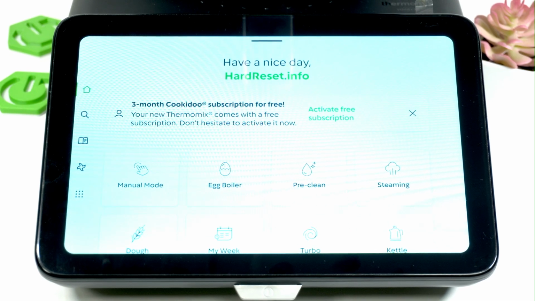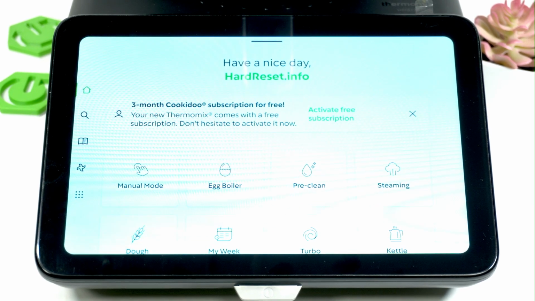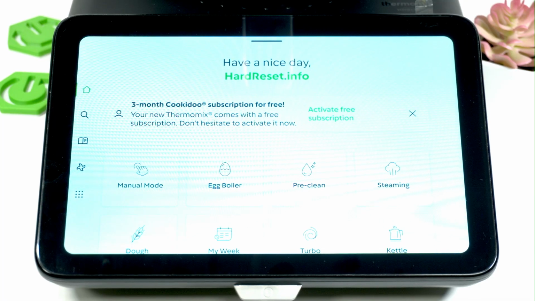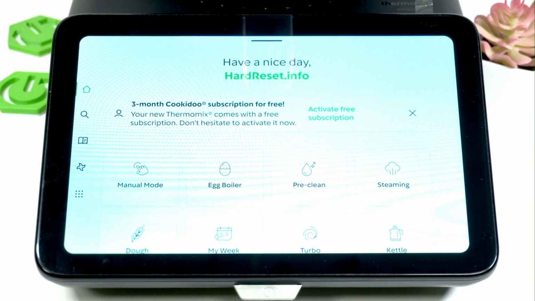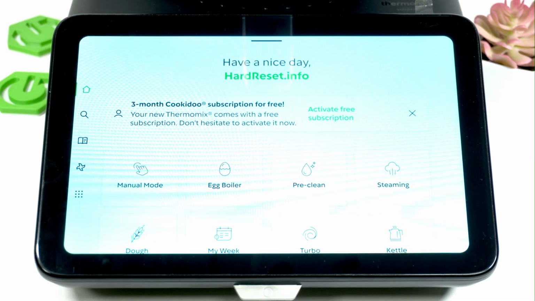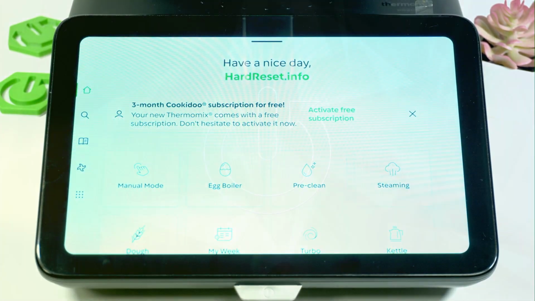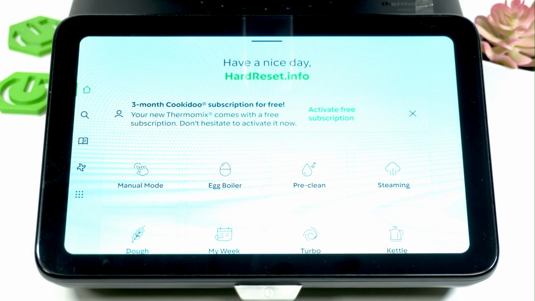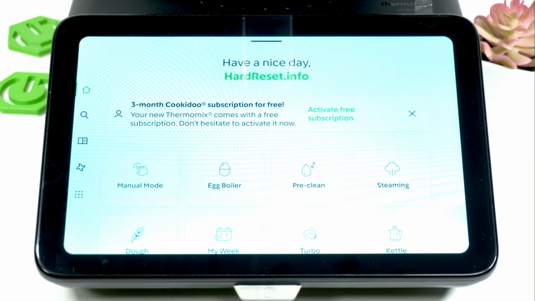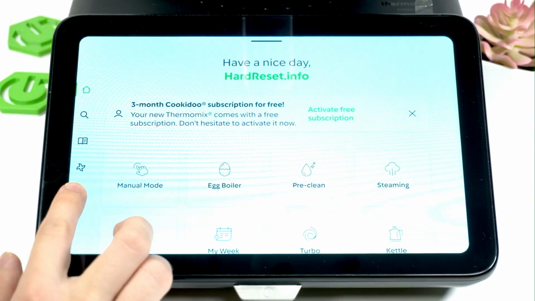Hello, in today's video I'll show you how to use the remote access on your phone to access your ThermoMix TM7 to monitor cooking recipes or quickly send a recipe. For that, first make sure that it's set up on your device.